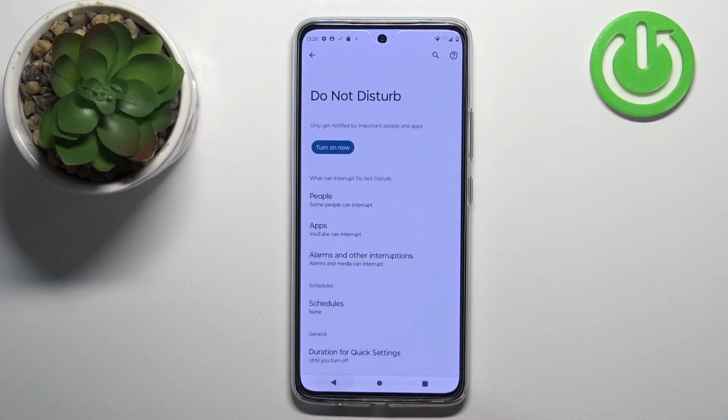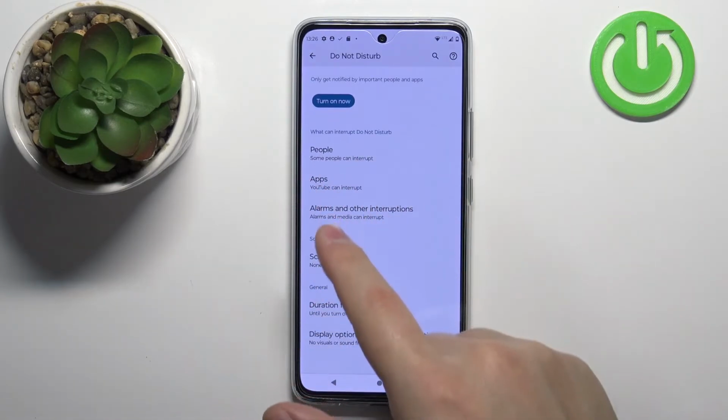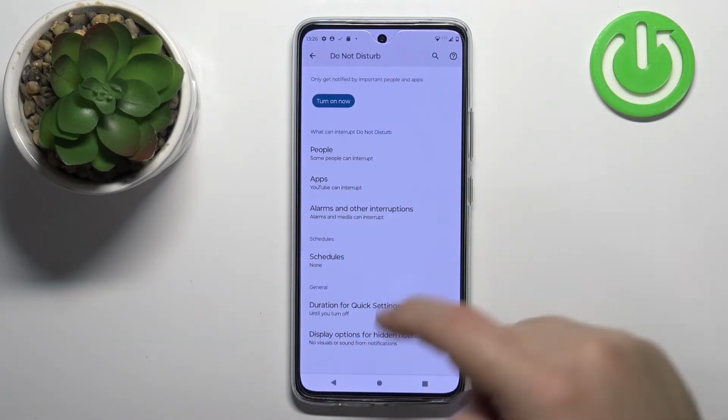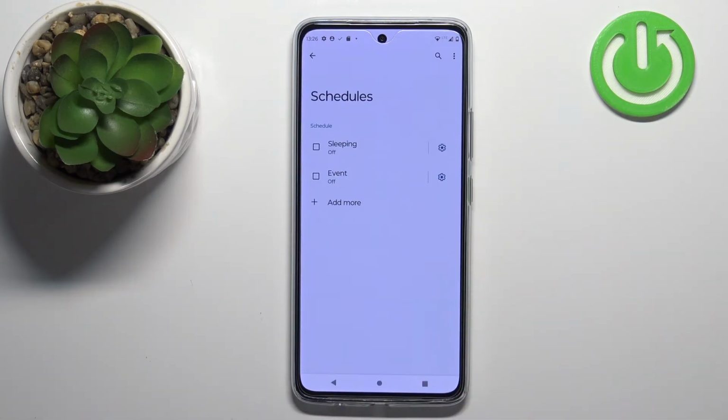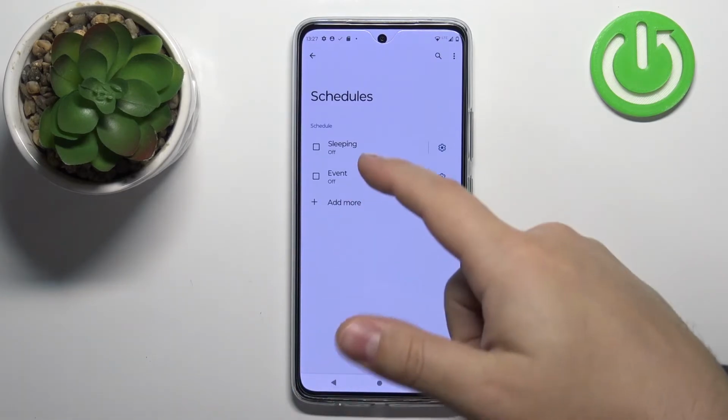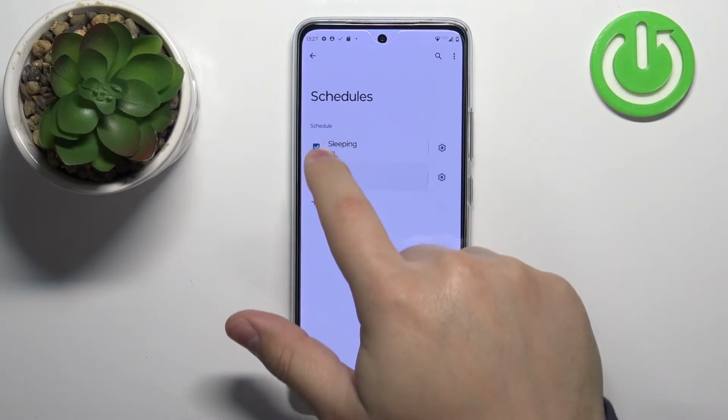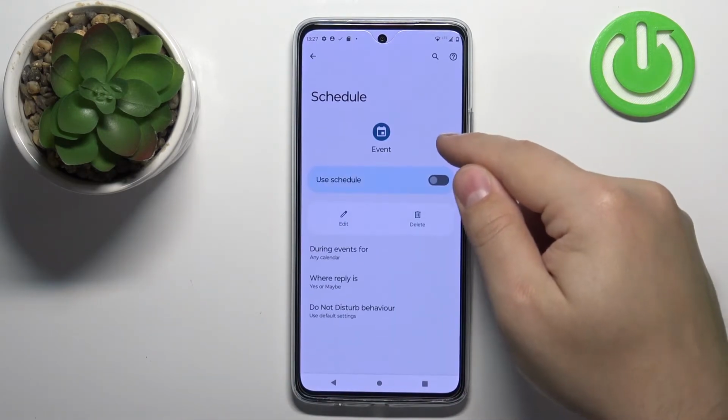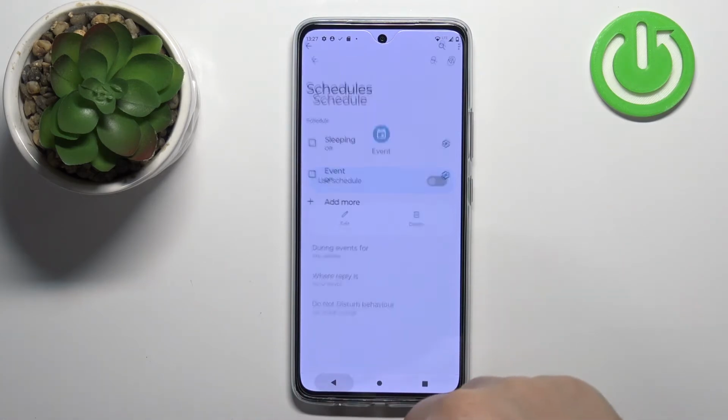Okay, let's go back to Do Not Disturb mode settings. Below the What Can Interrupt the Do Not Disturb category, we have schedules. And here we can tap on the schedules option, and what we can do here is basically set up a schedule which allows us to enable the Do Not Disturb mode automatically and turn it off automatically at certain times. So, as you can see, we have pre-existing ones and we can enable them or disable them by tapping on them. We can tap on the settings icon to edit them, but we can also add our own.